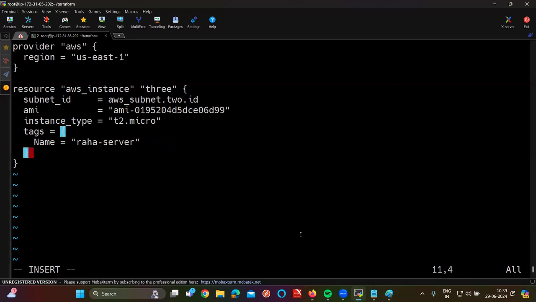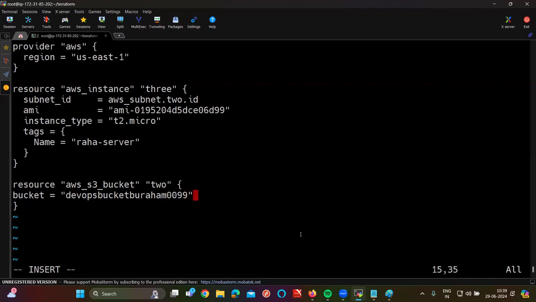But again, I'm going to write the code here called S3 code. Which code? Resource. Tell me the syntax. Resource, AWS, S3 bucket. Bucket name, you can give anything, so I'm giving bucket. That's it. So now, if my bucket got created, then only I want to create my server, otherwise I don't want to create my server. First of all, my bucket needs to be created, then only I want to create my server.